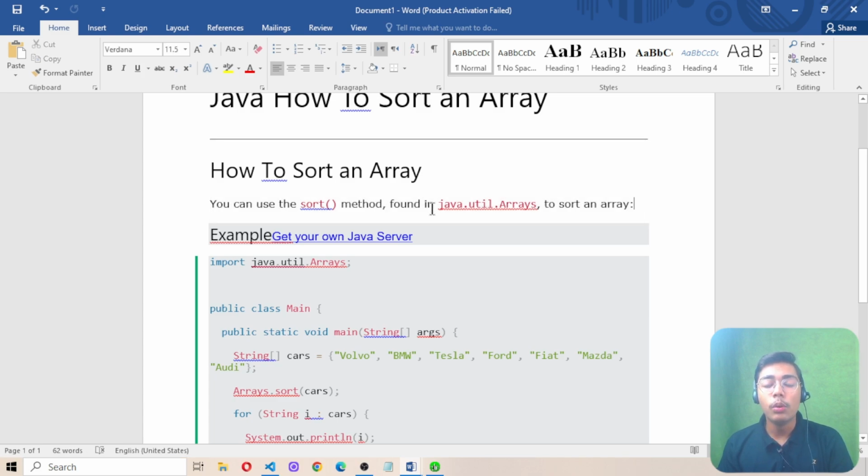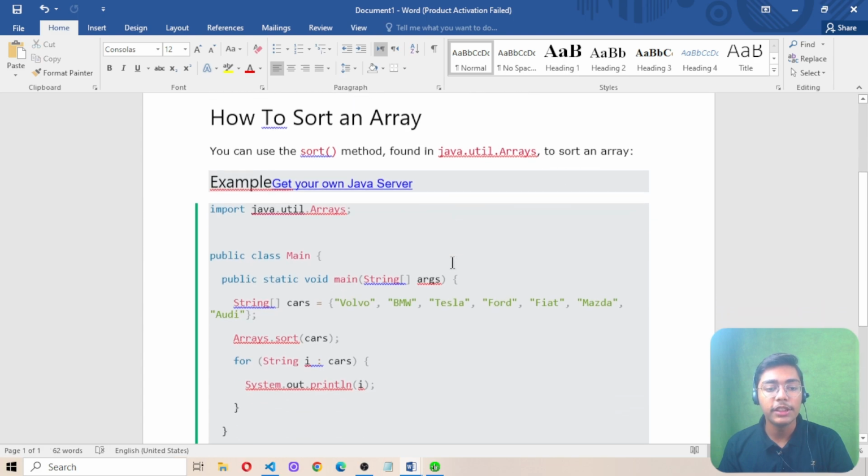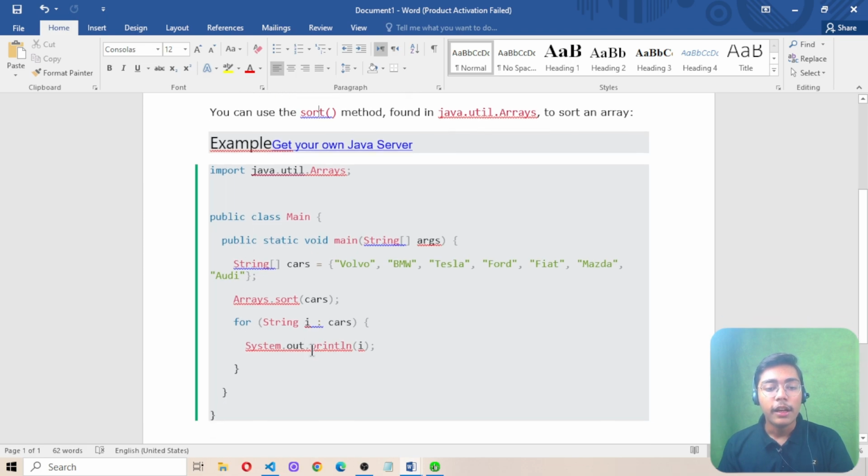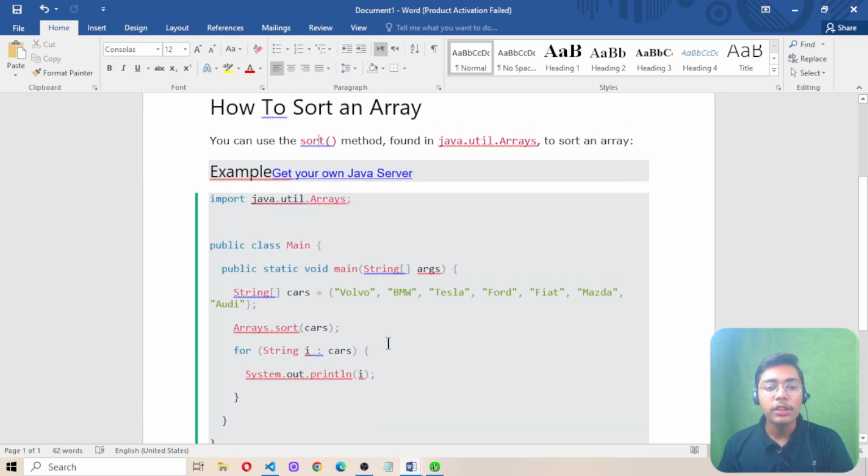I'm not saying this is the only method you can use to sort an array. There are many other methods as well, but the most commonly used method to sort an array is this sort method, which we normally use with the java.util.Arrays package, because this sort method is found in this package. That's the reason we use the sort method with this package here. This is an example of how we use this sort method with the java.util.Arrays package, and then how we get the output.